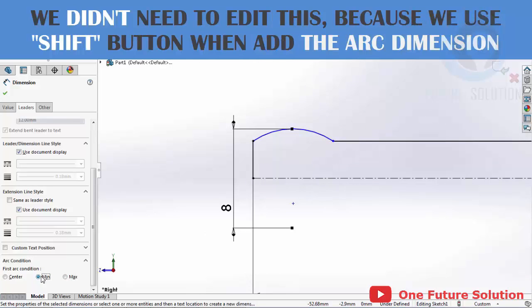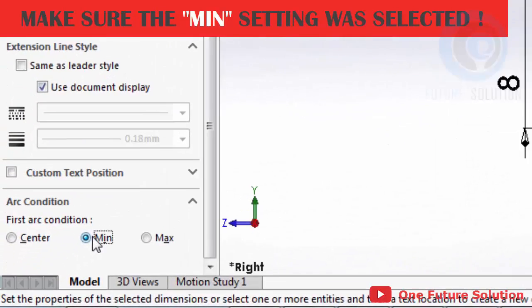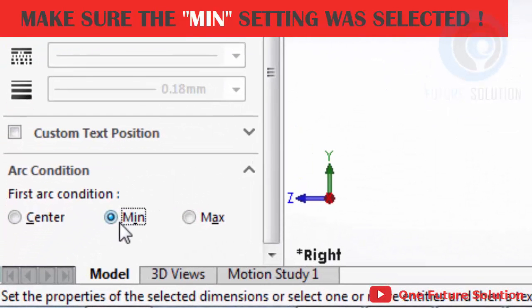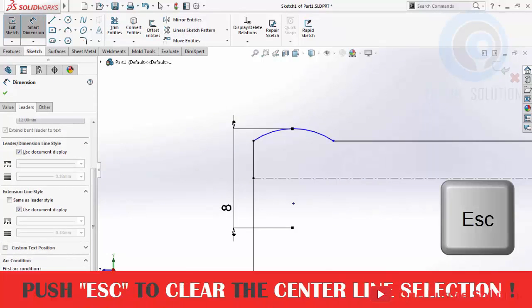OK, this automatically selects the min option because we pushed the Shift button while placing our arc dimension. Make sure the min option is selected. OK, after that, push the Escape button to clear the centerline selection.